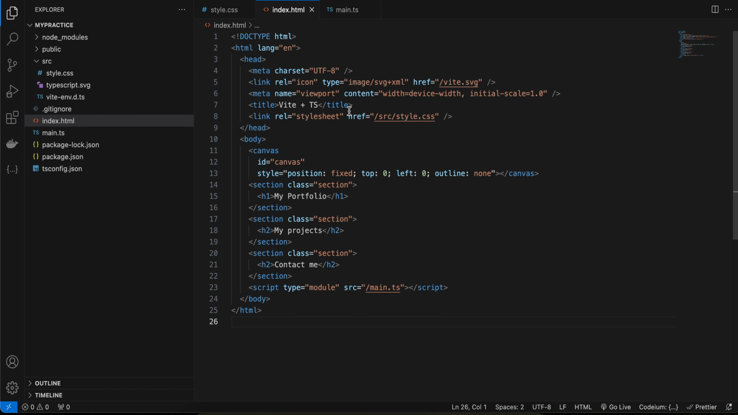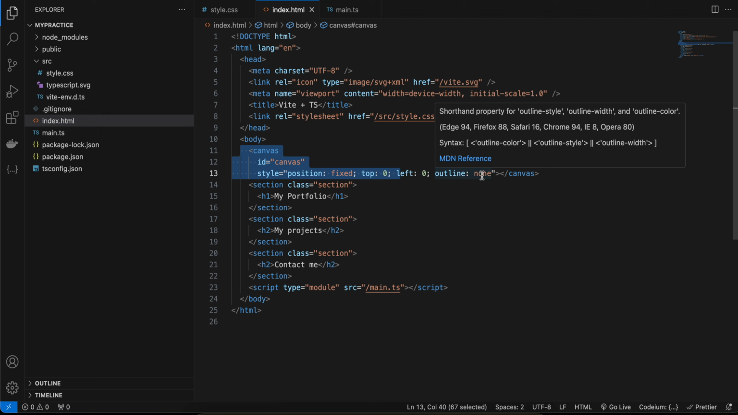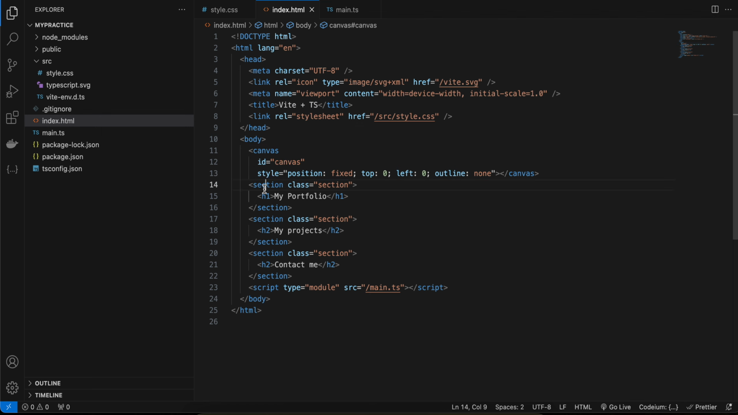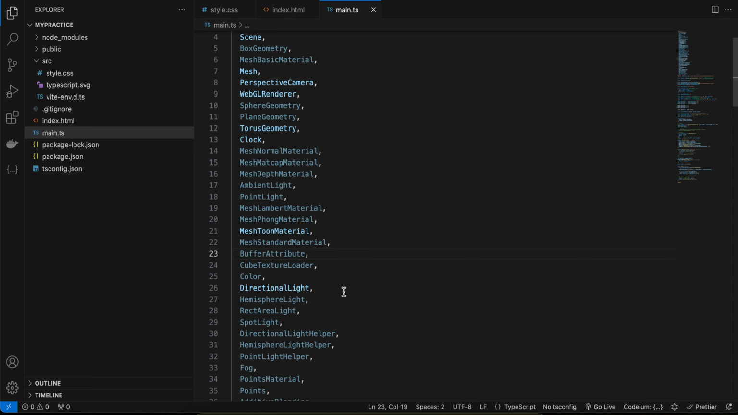Now if I go to index.html, I have taken one canvas. For it the position is fixed, top left is 0 and outline is none. Then if you see this particular part, I have different sections, one for portfolio, one for projects and one for contact me, and here we are also referencing our TypeScript file. Then if I go to my TypeScript file, these are all the imports which I'm using.